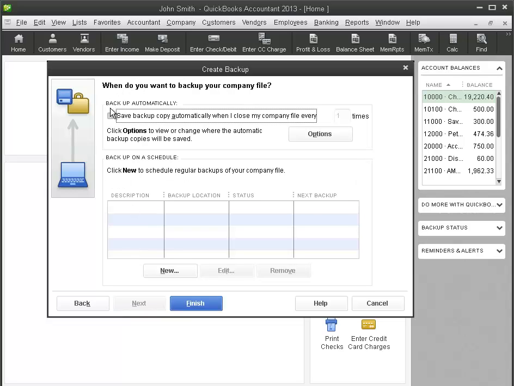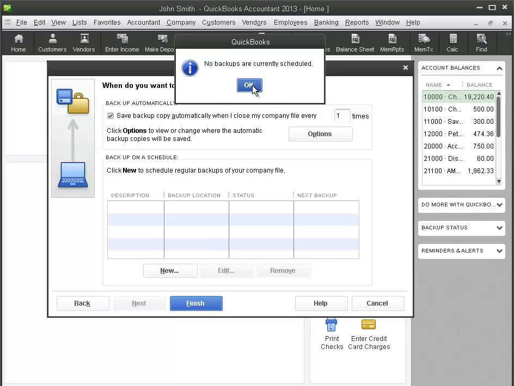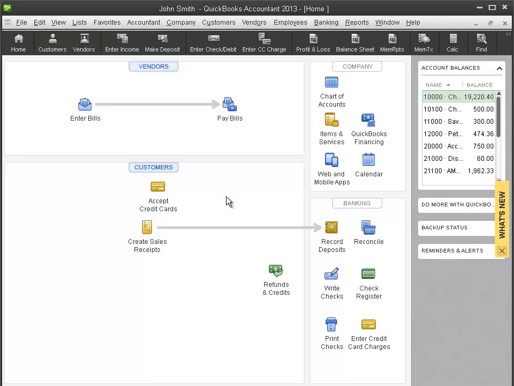And then in order to save it automatically, we want to make sure that this checkbox under the Backup Automatically header is selected, and we want to save our backup copy automatically when I close my company file every 1 time. This means that every time we shut down QuickBooks, it will automatically create that backup file for us. And then we click on Finish, and we click OK again, and that is how you set up an automatic backup.